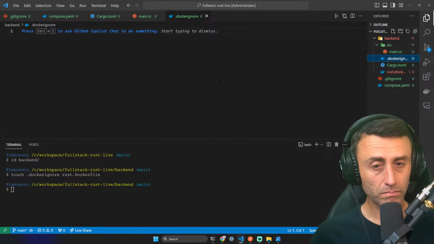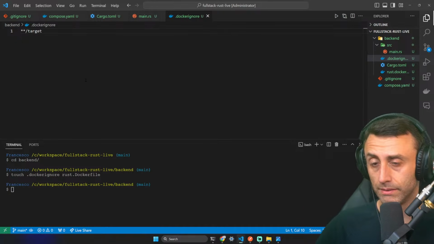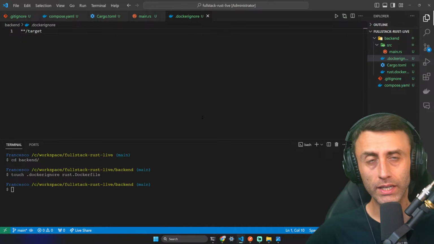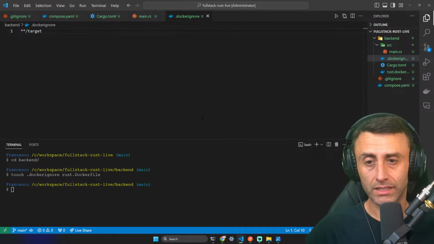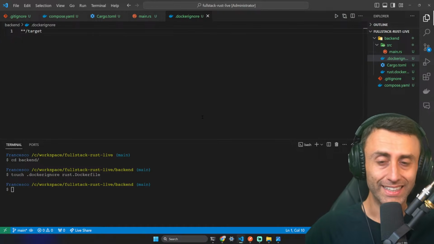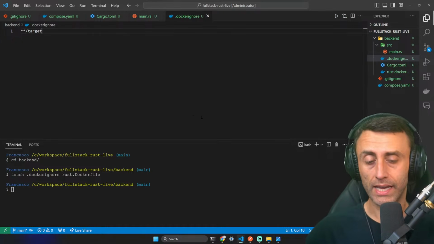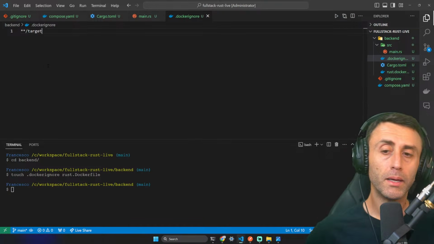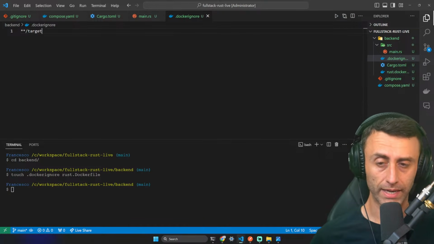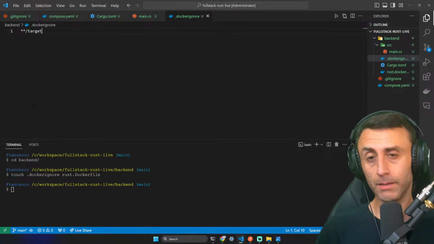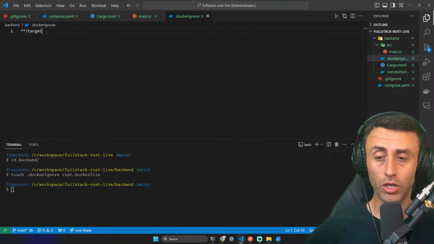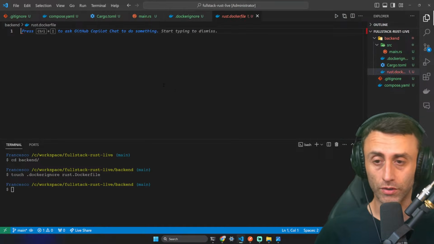And in the .dockerignore, we can have this star target, because usually Rust creates a target folder. It's similar to Java, that creates a target folder when there is like the output. In this case, we will not build this locally, but still the Dockerignore is a good practice. For example, if you are a Rust developer and you want to build it on your machine. In my case, I want to build it just using Docker.